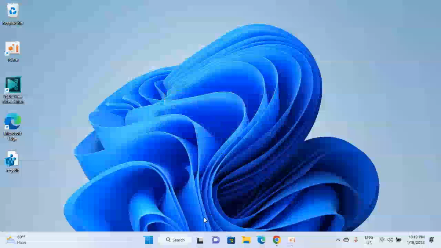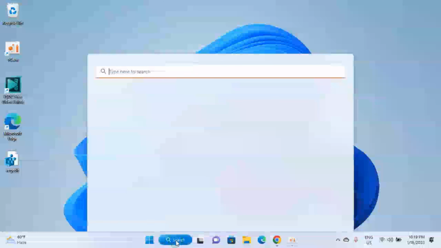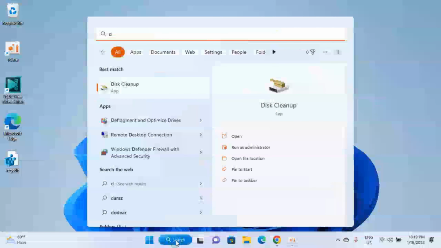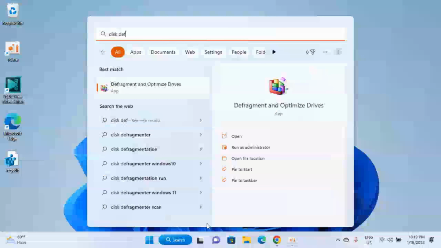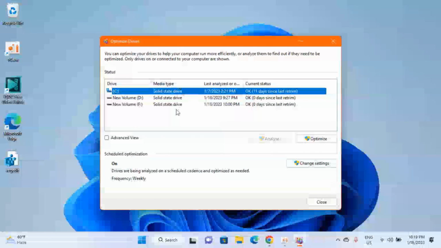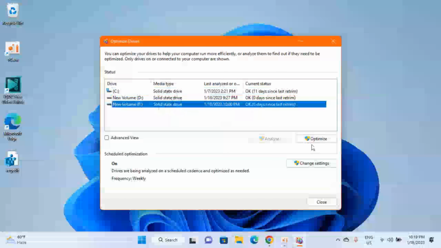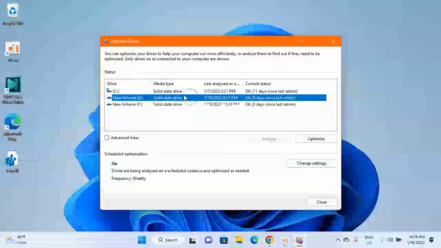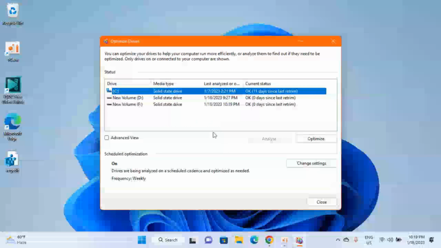While it's cleaning up, you can try something else as well. Go to the search menu again and type defragment and optimize drives. Left click on it and select the drive you want to optimize. Let's say I want to optimize this drive. Once you select it, click on the optimize button. So it's optimized. You can optimize all the drives, and it should surely improve the performance of your computer.